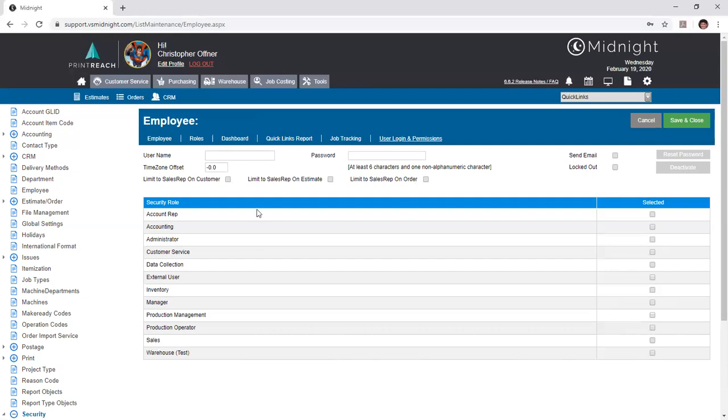When creating a new employee, do be sure to set up a username and hit Save and Close after checking the Send Email box, so that way they receive an email letting them know, 1, what your website is, and 2, what their username is. The user can assign themselves a password, but do note that the password does have to have at least one non-alphanumeric character and be 6 or more characters in length.